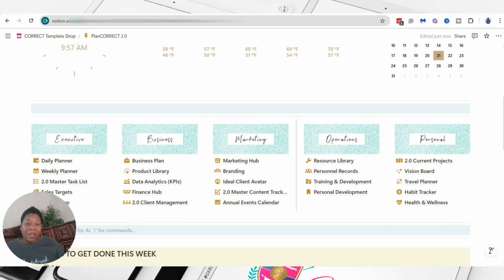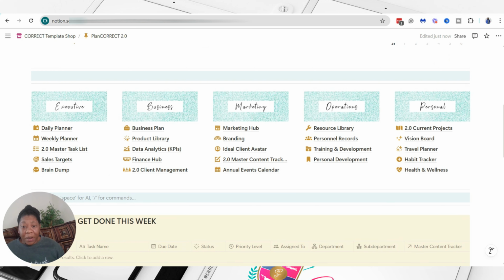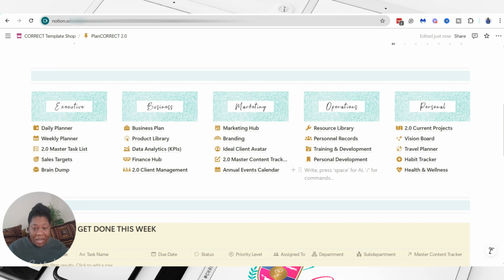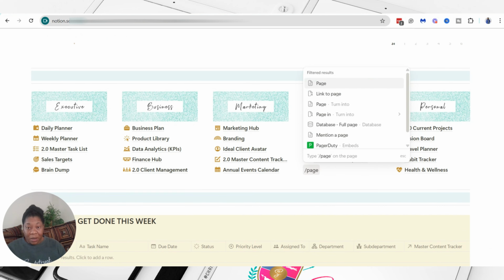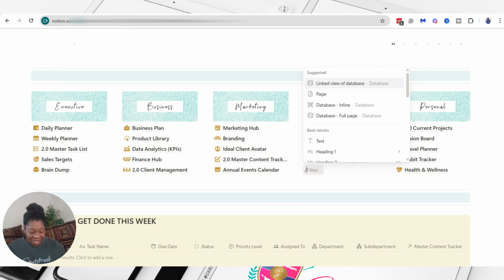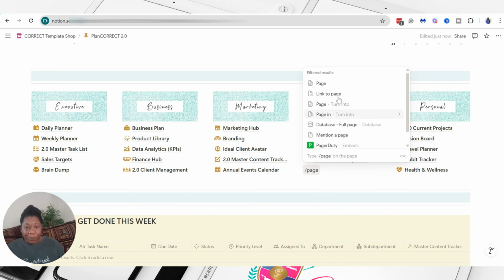All right, so this SOP library is going to live on this Notion template. It's going to be right here under operations. So what I'm going to do is come down here and add a new page. Instead of typing database, where you can add a full page database, I don't want to make this a full page because I'm going to add some different sections under it and it'll make sense later. So I'm just going to do page.